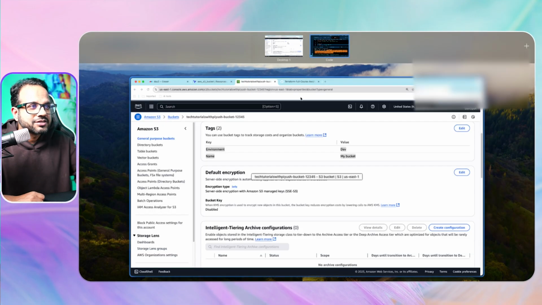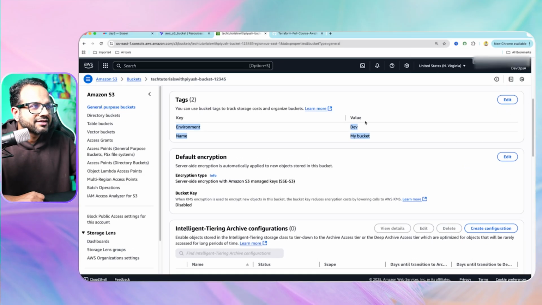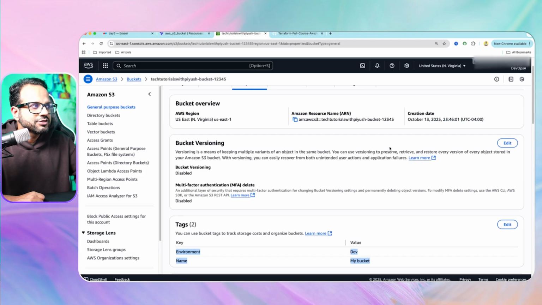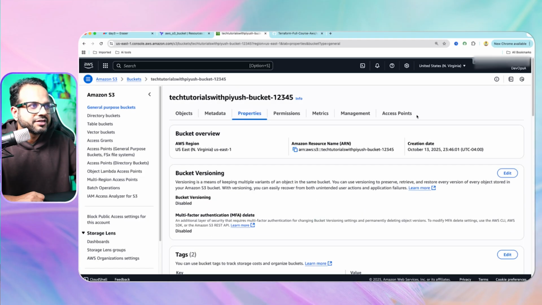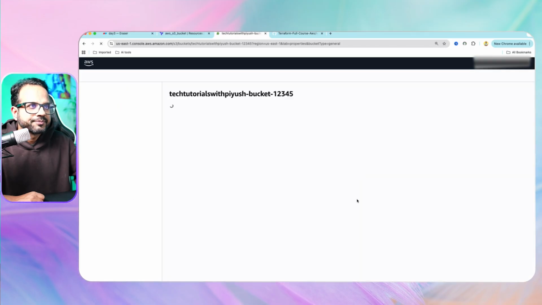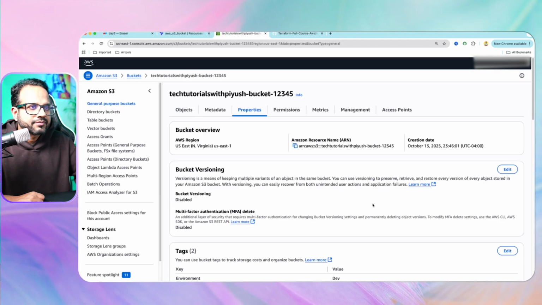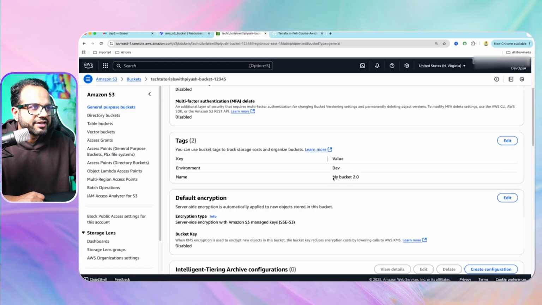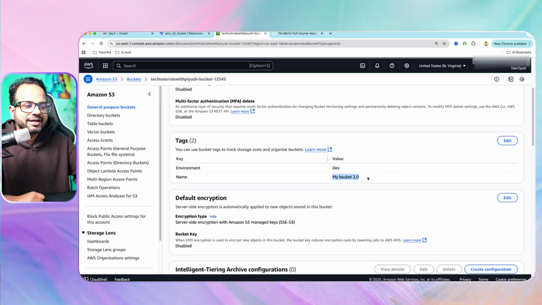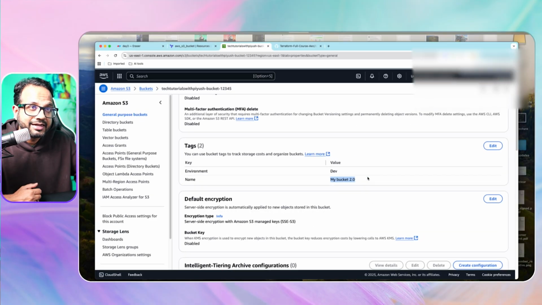So let's go over here, and currently you see the previous values. If I hit refresh somewhere, there is no refresh button, so let me just refresh the page. And over here you see now the bucket name is my bucket 2.0, the changes that we made.